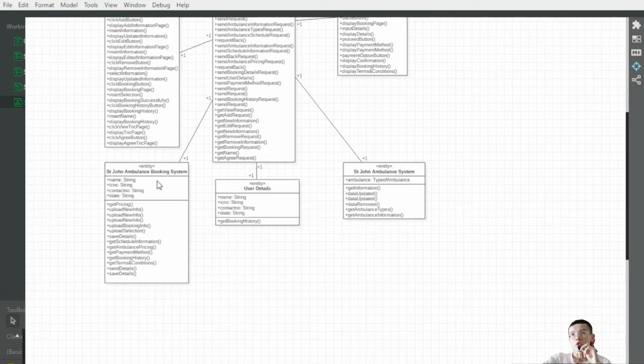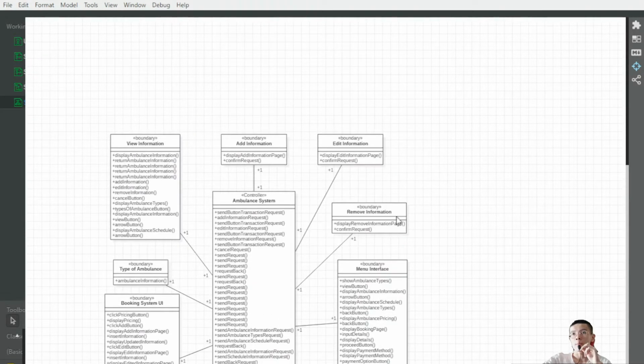In the St. John ambulance booking system, the attributes are name, IC number, contact number, and the state. For the user detail, the attributes are also the same: name, IC number, contact number, and the state. And for the St. John ambulance system, the attributes are the ambulance and type of ambulance.